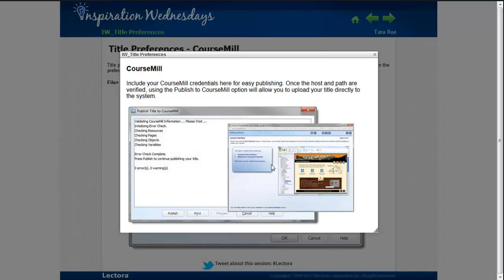So simply put, if you're not using the Course Mill Learning Management System, this is something that you can ignore. You don't have to worry about this preference. If you are using Course Mill, however, you'll want to make sure that this information has been provided and is correct, and then that way when you're ready to publish, you can publish and push directly over to the LMS.